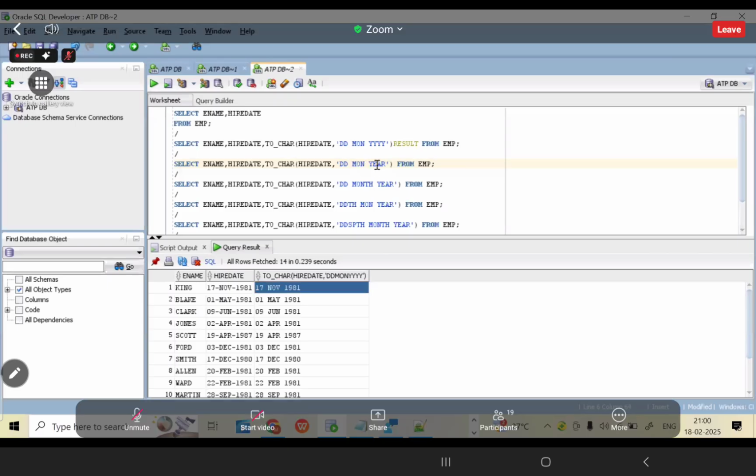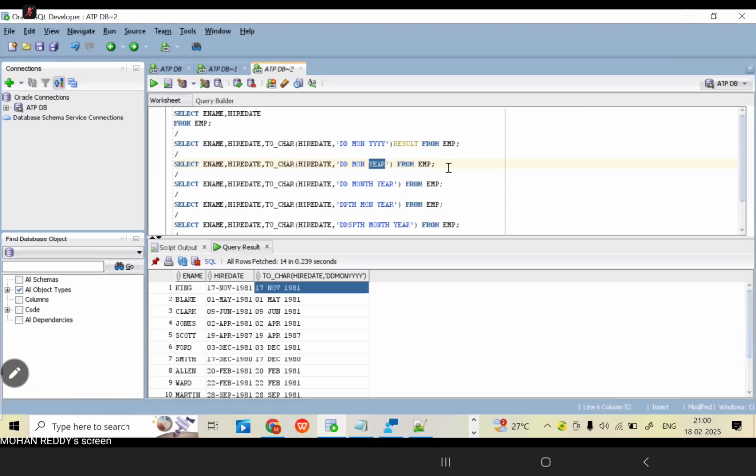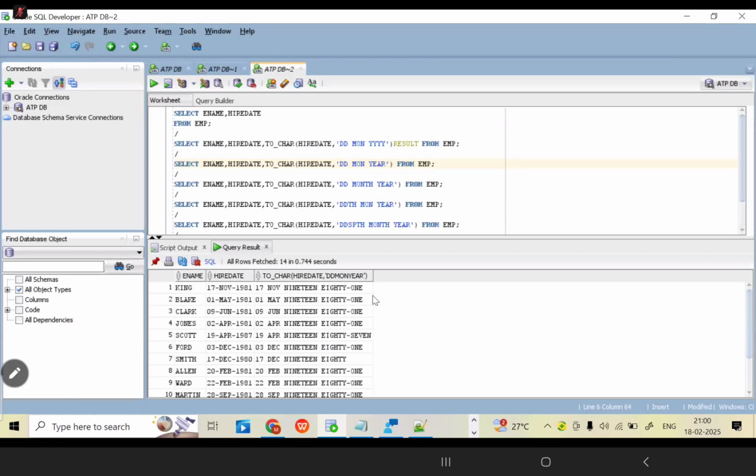Year, total spelling. What is coming in words? Complete year only. What is it? 1981 only. Now run the query, you can check that. Is it printing or not? Okay. Clear up to this: 17 hyphen, 17 space November space 1981 only. Now next one. I can give the numbers also here. Row number 8.